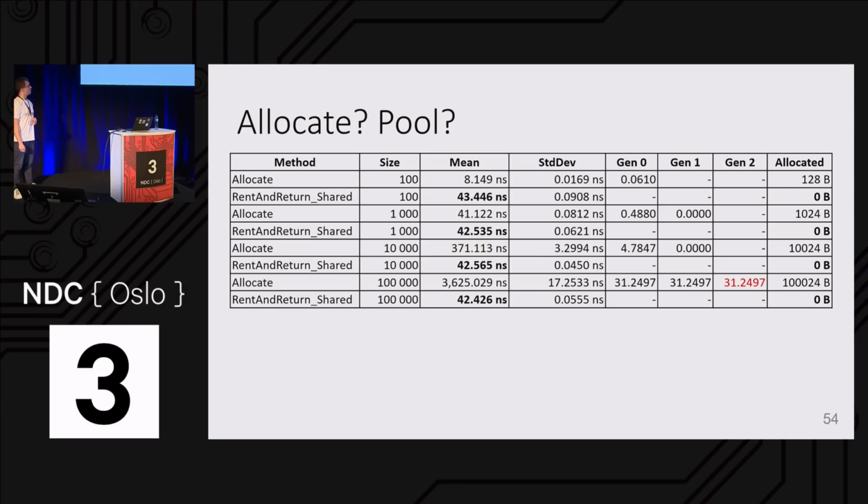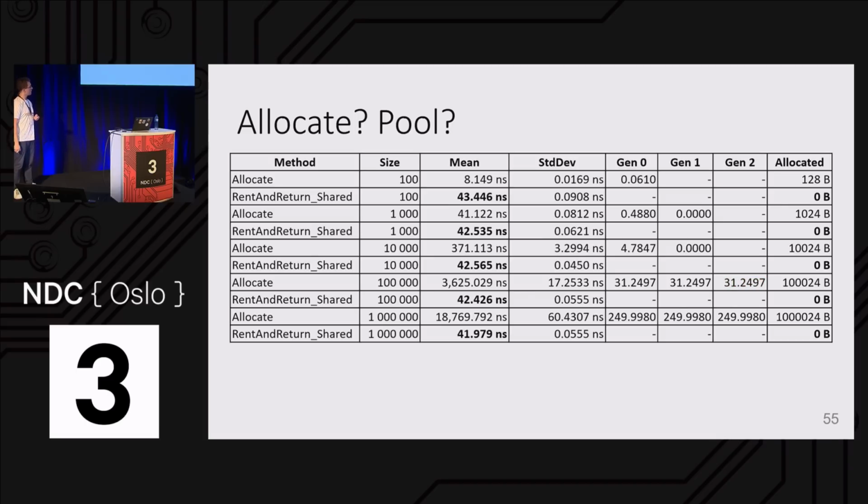But when we reach the limit of large object, which means 85,000 bytes, here we have 100,000 bytes, we get Gen 2 collections, the red color. This is what we want to avoid. So we should be definitely pooling large objects. And as of now, you should observe that the cost of renting and returning is almost constant. It's always, for my box, something around 32 nanoseconds. So it's size independent. So you can also predict how long your code is going to take to execute.